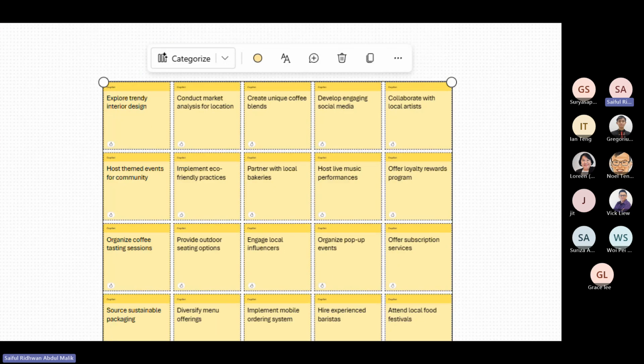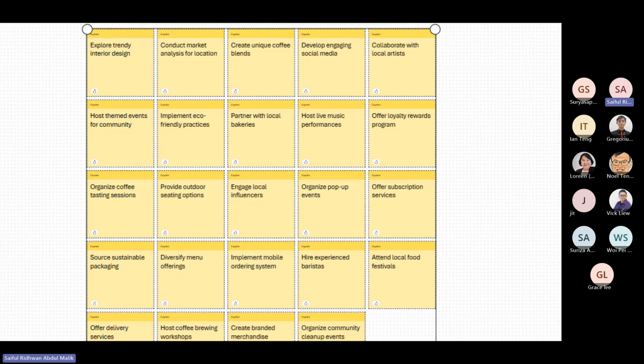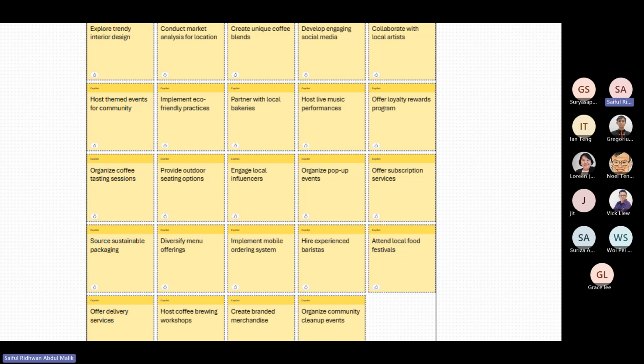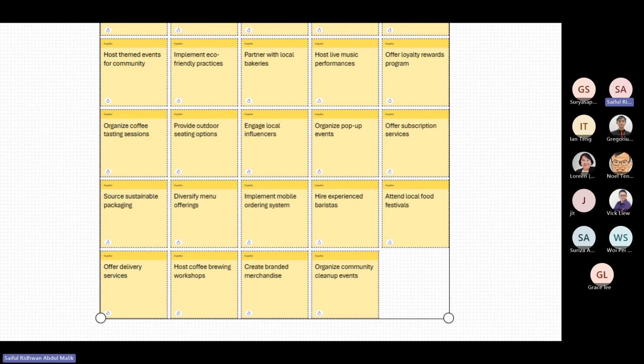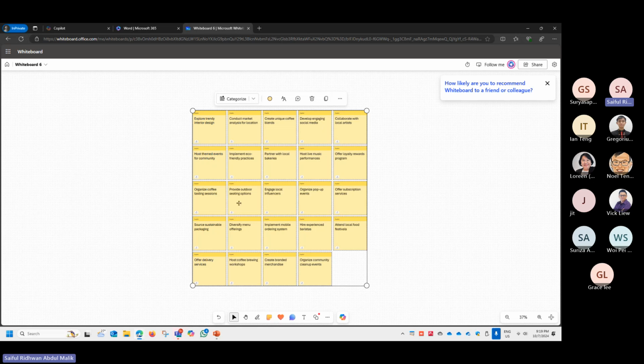You can see, I just zoom in, you can see all the ideas about having live music, offering a loyalty rewards program, subscription services possible, right? And some menu offerings, right? Make it diverse and hire experienced staff, right? So all these are lovely, right? You have all the things here to get you started.